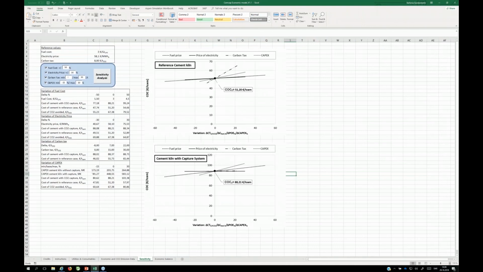So here you can quickly make a sensitivity analysis of several of the important cost parameters: the fuel cost, electricity price, carbon tax, and variations in the capital cost. And then you can add yourself what you want to have as the range of each of these variables, and just simply click the button and it will calculate the sensitivity.